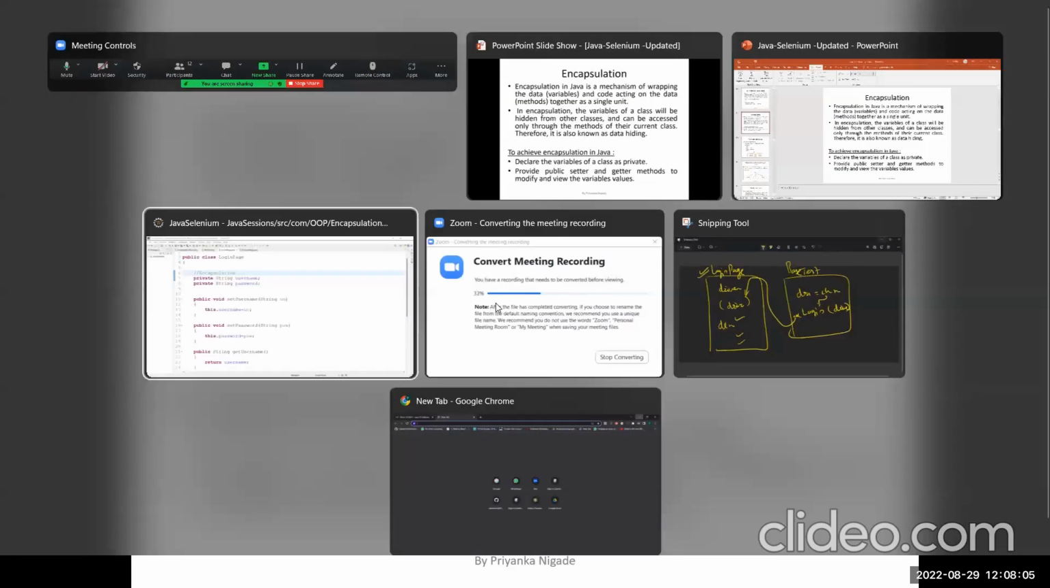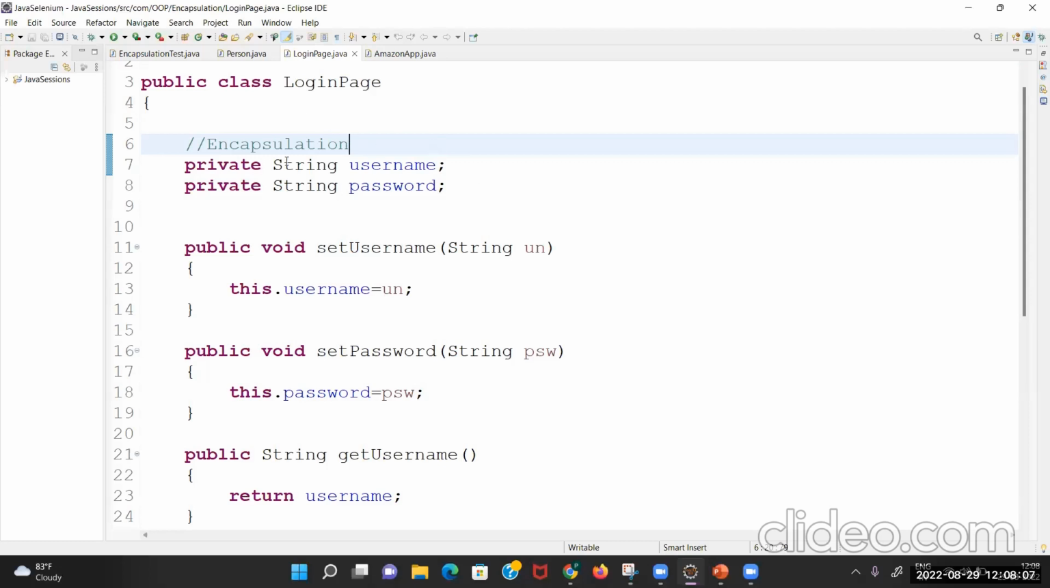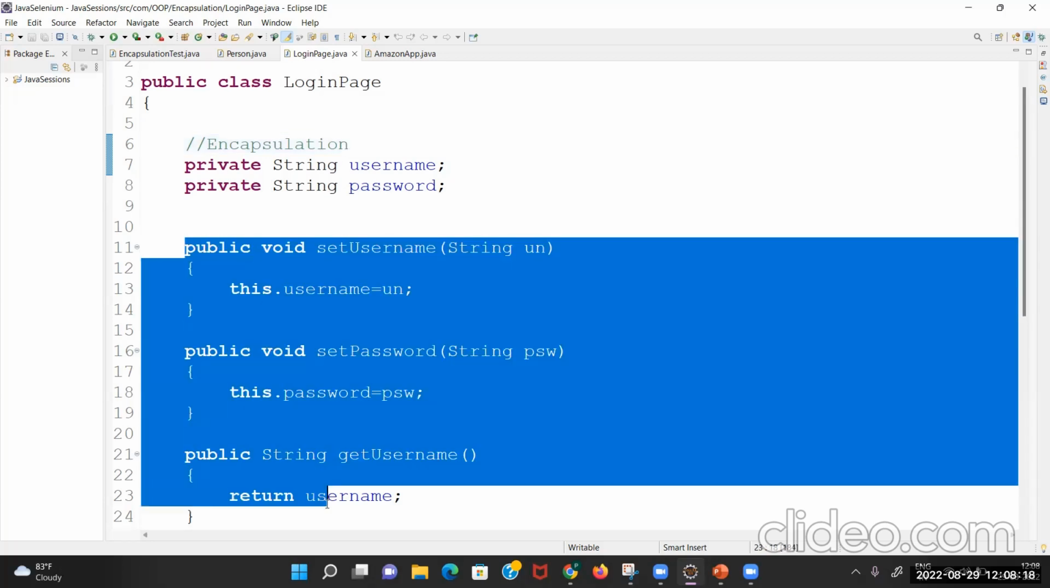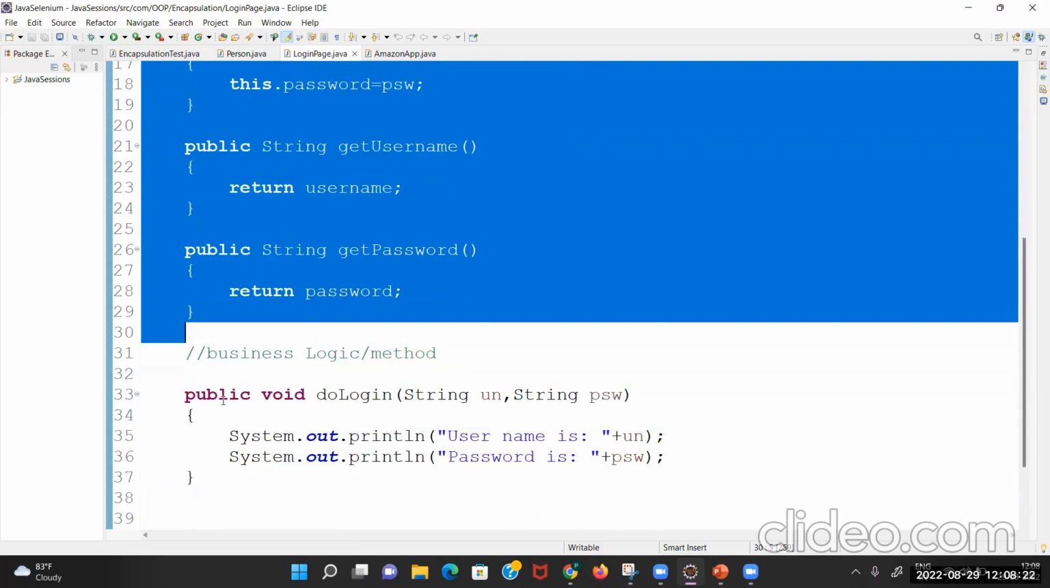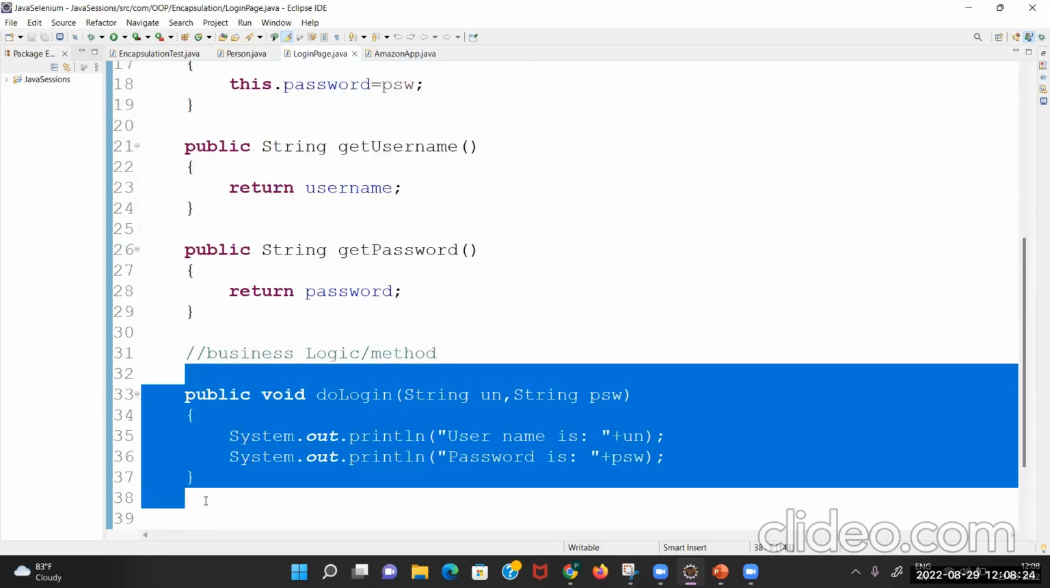Let me explain. So look, what I did was design a login page, right? So here I have maintained username and password as private data. So for private data I have designed some methods, okay, some getter and setter methods. Only this part I did, along with some business logic I have written, right? So business logic where you can just pass your data and you will be able to see the result. And then I have created a separate test case.